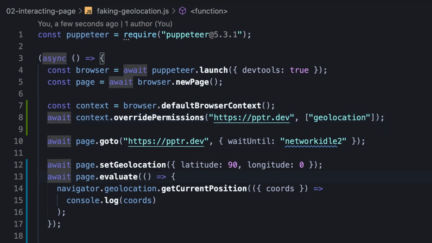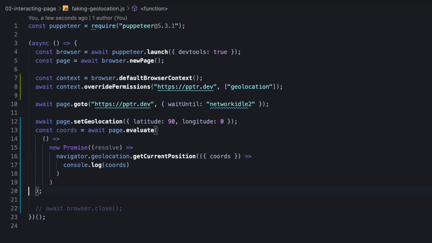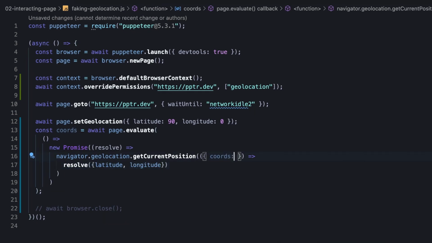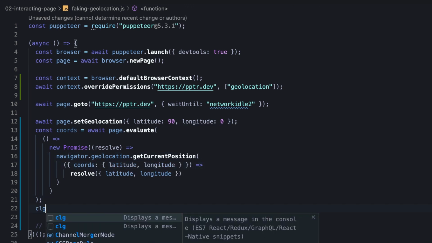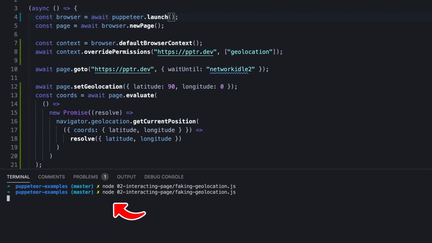Nothing more. This time we will print the output into the Node.js process that runs the Puppeteer script. So we're wrapping the return value with a promise, and inside getCurrentPosition, we resolve the promise with a specific latitude and longitude. Let's run the script headlessly, and now we can see that the printed output also contains the values we faked.